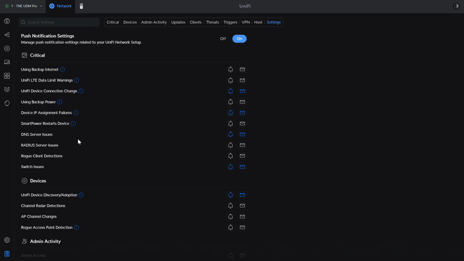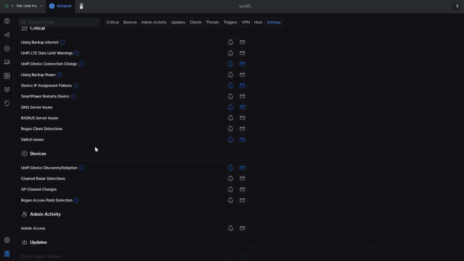DNS server issues. I have that turned on. Very vague. This is one of those ones that's just kind of vague. I don't know what all qualifies as a DNS server issue, but if I'm having trouble resolving something or my equipment can't resolve something, I guess I want to know about it, so I have those turned on. If you have a Radius server, again, Radius server issues. It probably covers multiple things, but they don't really get too specific. So unless you have a Radius server and you've received alerts, that's the only way you're really going to know unless you dive in, and I'm sure some other people have done some write-ups on it.